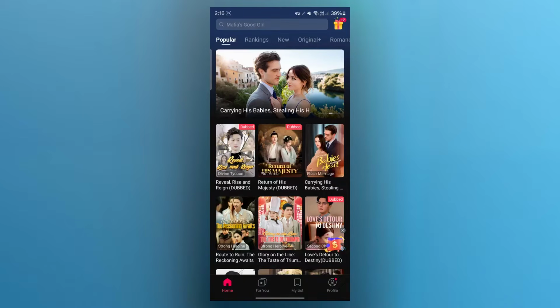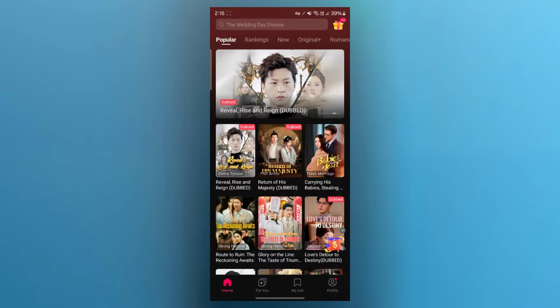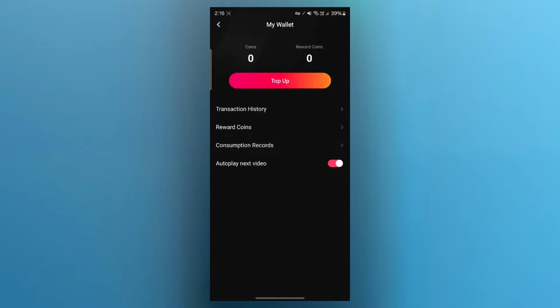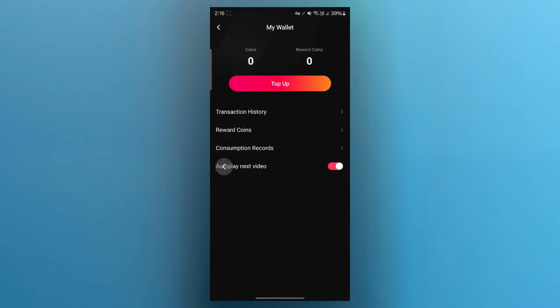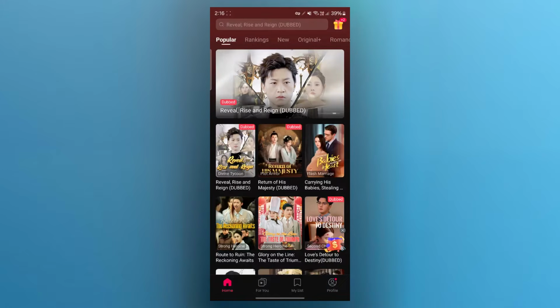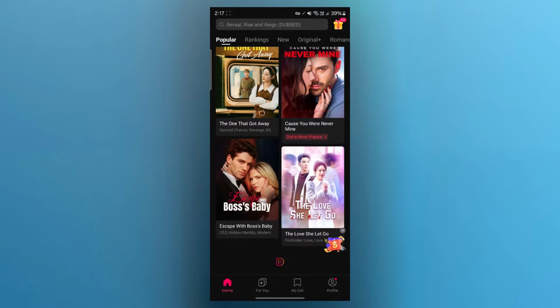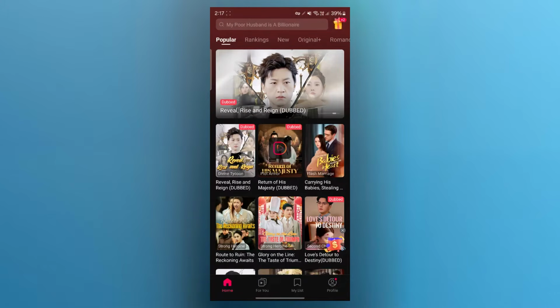Now, in order to watch any one of these for free, just utilize the DramaBox in-app reward system. So DramaBox offers opportunities to earn coins within the app, which can be used to access content without a subscription. Here's how you can accumulate these coins. Daily check-ins. By logging into the app daily, you can earn incrementally. For instance, checking in daily can grant you 3 coins, with the amount increasing over consecutive days.